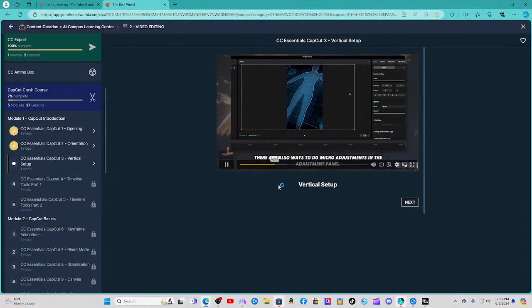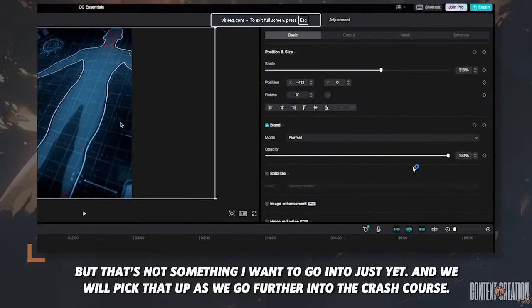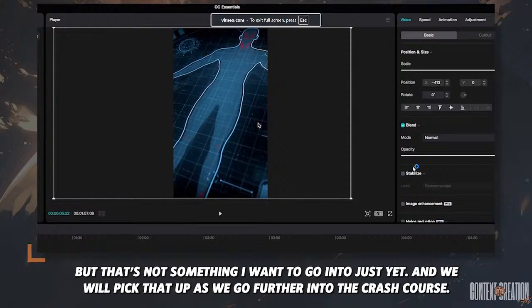Adjustments in the adjustment panel, but that's not something I want to go into just yet. And we will pick that up as we go further into the crash course.